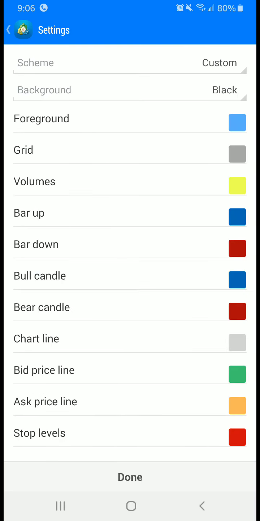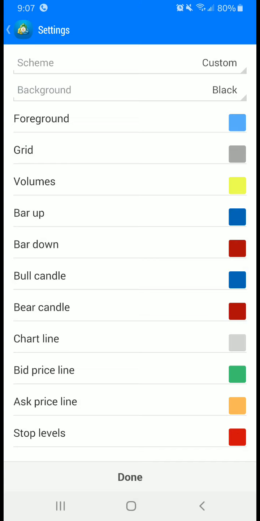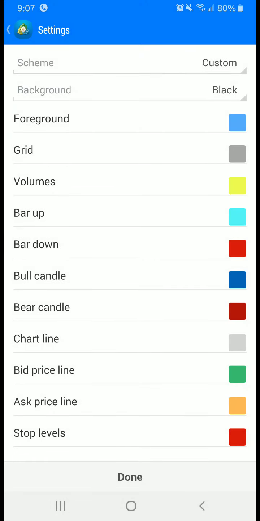Clicking on colors, this will bring up the similar thing that you would use when you are setting the colors of your chart. You have your foreground, what color you want it to be, the grids, if you want them showing, volumes, if you want it showing. Bar up, I'm going to change my color to aqua. Bar down is a sell. I'm going to leave that as red, but I'm going to choose a brighter red. My bull candle, which is an upward move, I'm going to make it the same color as my bar up. And the same goes for my bear candle, which is a sell. I'm going to do the same thing.